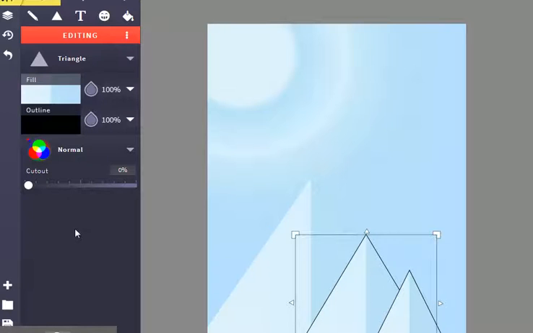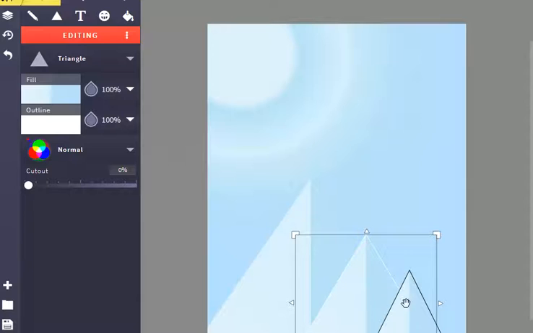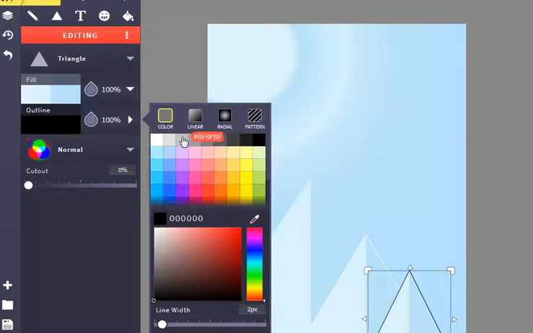I want to change the color of my outline for this triangle. So I'm going to go to outline, change the color, and now look, it changes the color. Let's do a white. And for this one, let's do a gray.